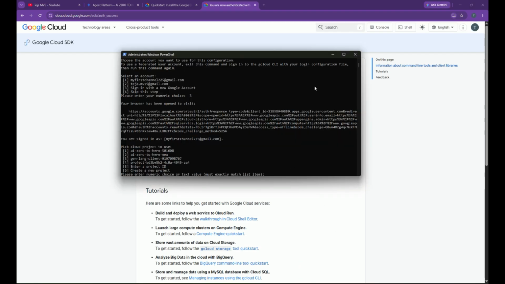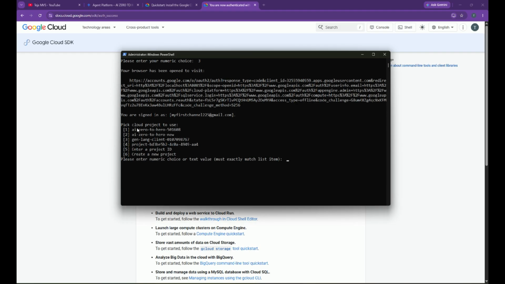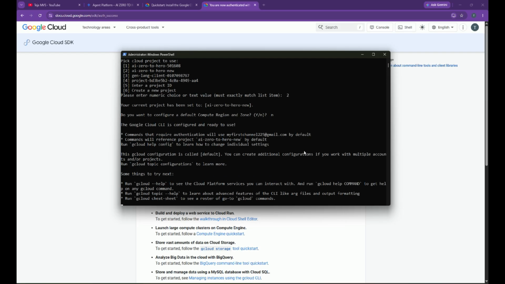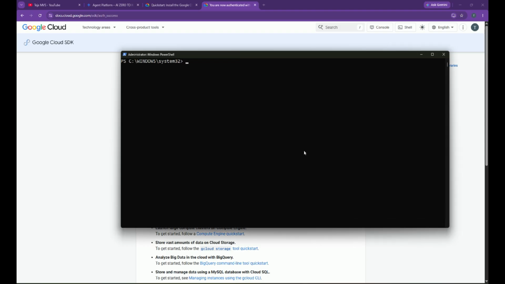If you go back to your PowerShell, you can see the project IDs which are available in your G-Cloud account. So I am checking for number 2. Number 2 is my new project ID, and then configure a default compute region zone. No, I don't want to. Then you got connected. So that's how you need to authenticate your G-Cloud CLI.